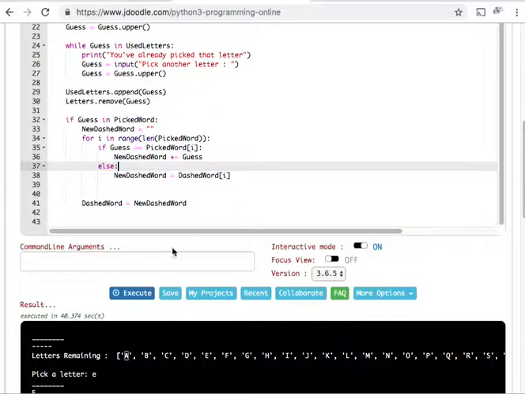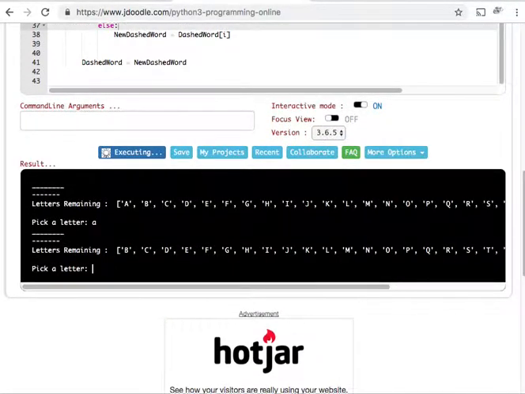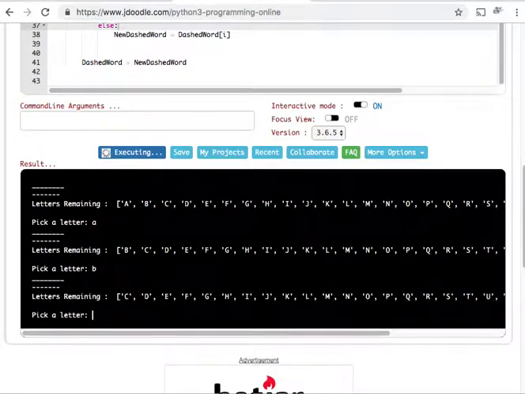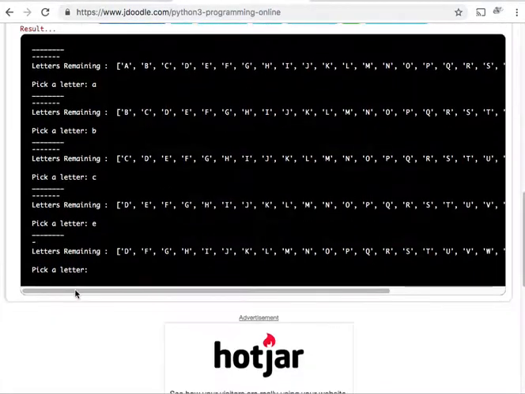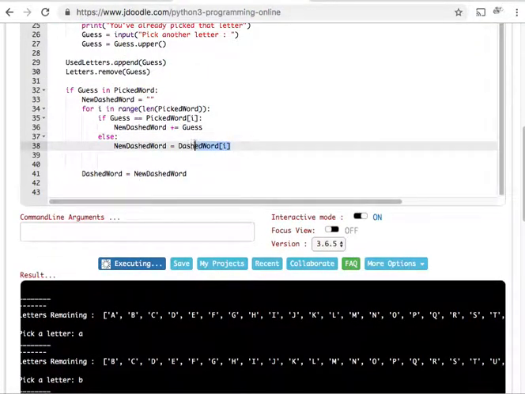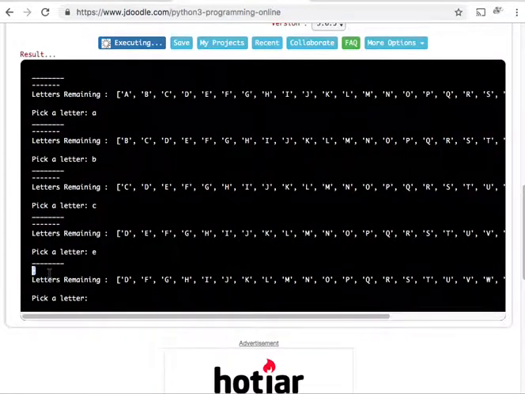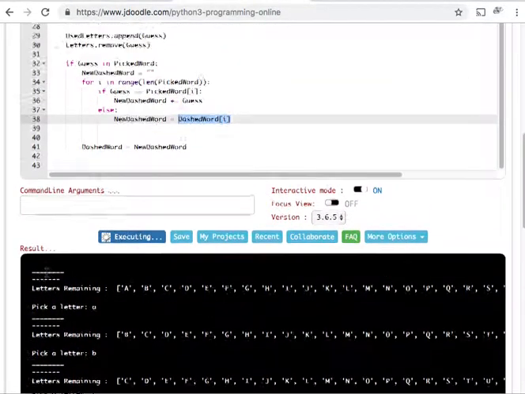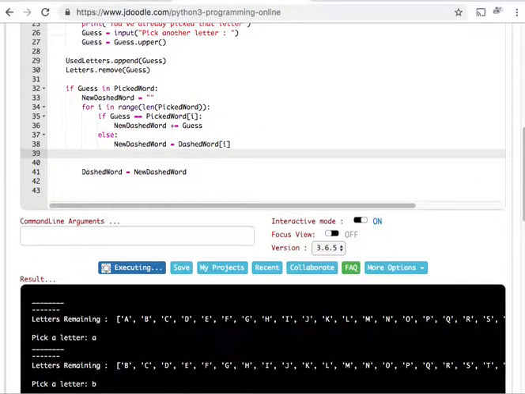So now when we execute this, if I say A, there's currently no A's. B, currently no B's. C, D, there's an E. So we were able to get a dash in there now. So far, the dashed word I, there was stuff in there, but it got that now. So we're one step of the way there. Let's jump outside of that if statement.